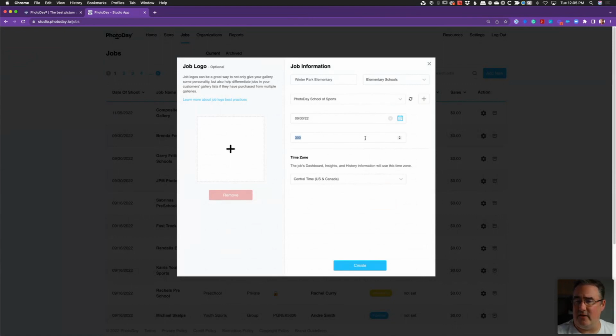But you do have to have a picture day date before you can set this up. Obviously, I've selected elementary school from our dropdown. Go ahead and select the right one for your job. Make sure that this is set up. It helps us decide what is being photographed and helps us keep track of products that we set up. I'm going to go ahead and hit create. Your time zone is going to be set up for your studio. I'm Central Time, so we're just going to go with that.